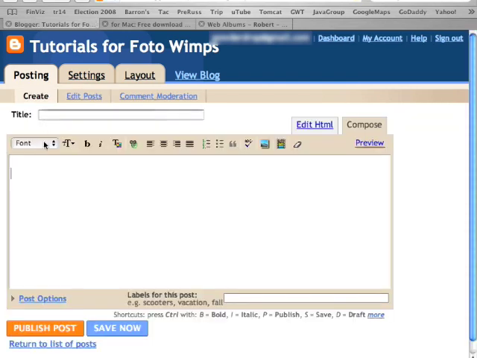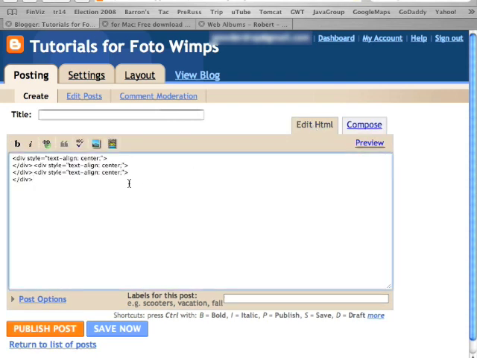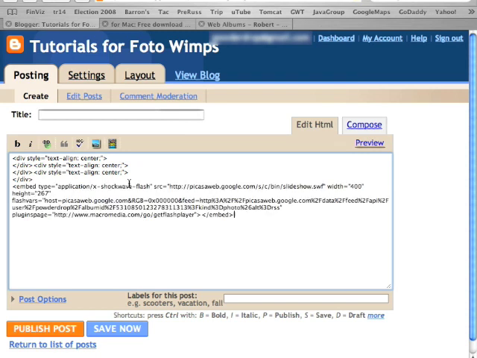Let me hit a couple enters here, so it brings the cursor down. I'm then also going to select center. So let's select all of this and select center. Good, then so everything will be centered. And then I got to click Edit HTML because this code that I want to embed is an HTML. So I just copied and pasted that into this HTML side. Now I'm going to go back to Compose.